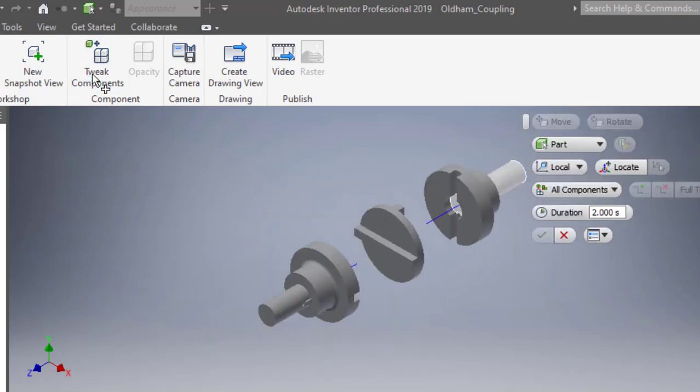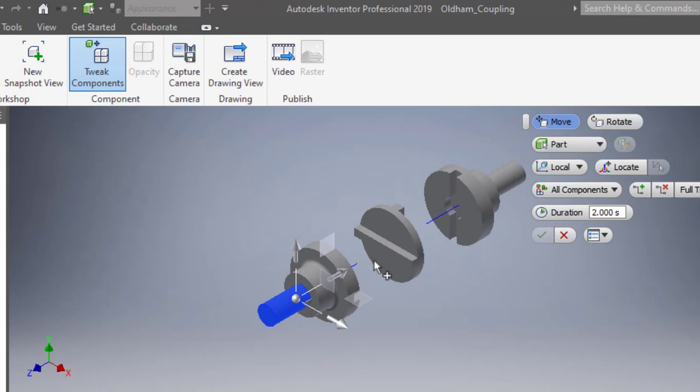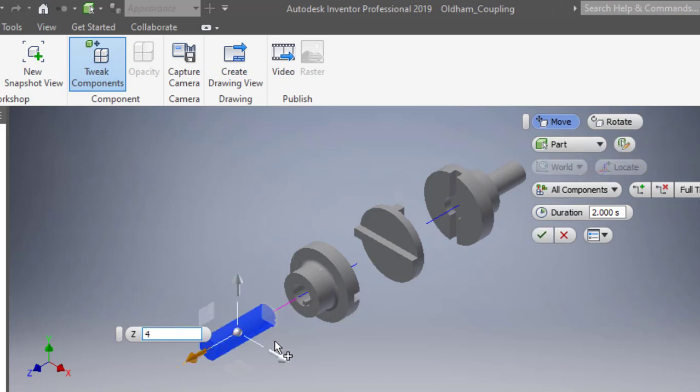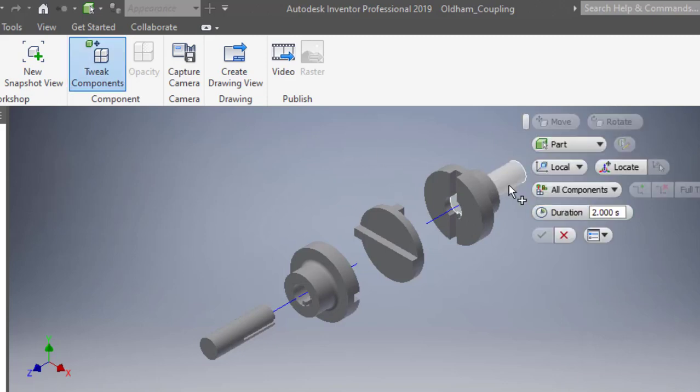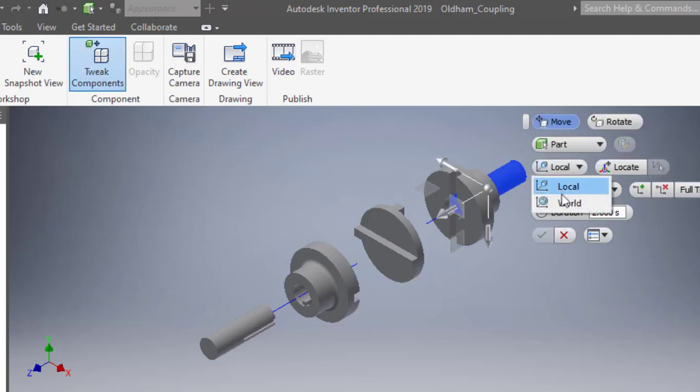Click the tweak components. Select the front cylinder. On the mini toolbar, select part. Click the Z-axis and type 4 in the Z-box. Click OK on the mini toolbar. Likewise, explode the parts of the flange subassembly in the opposite direction. The explosion distances are same.